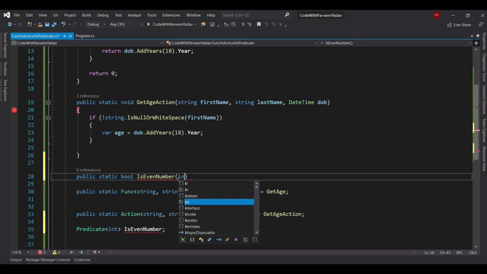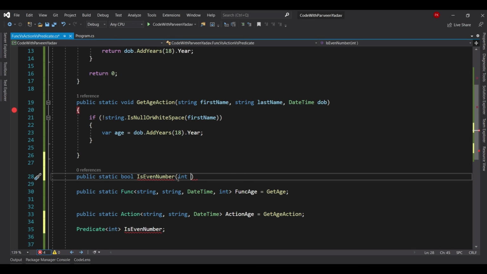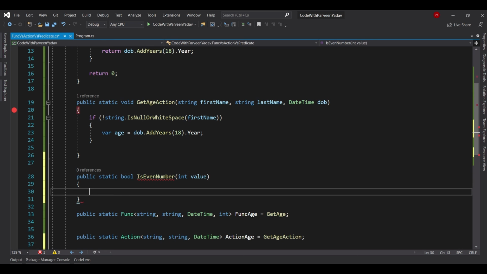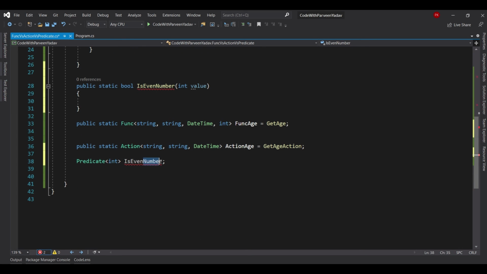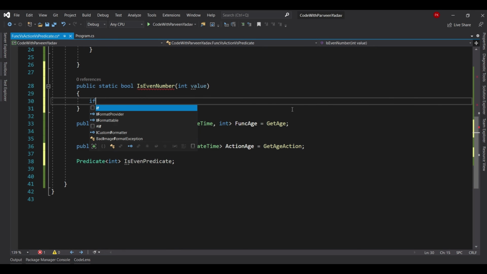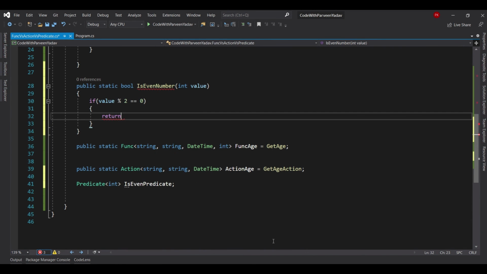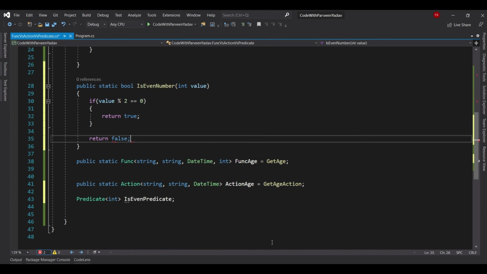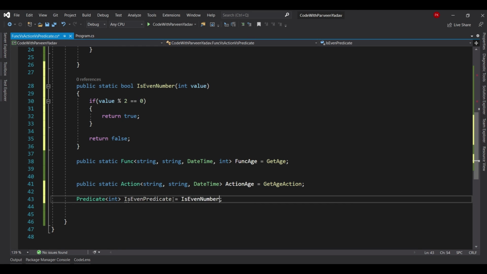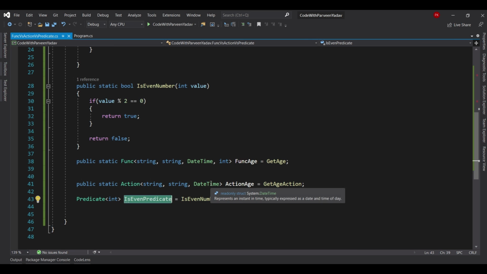One parameter, integer, and say value. The name is the same, so let's say is even predicate. So what I will do: if value modulus by 2, then I will say return true, so I know this is divisible, or return false. That will check if the number is even or not. And similar to what you were doing before for func and action, attach that method to your delegate. Perfect.